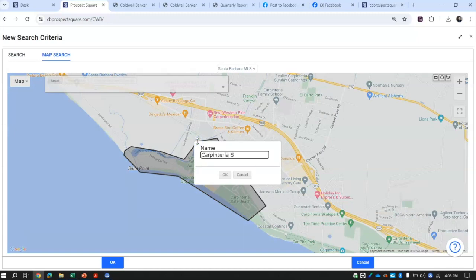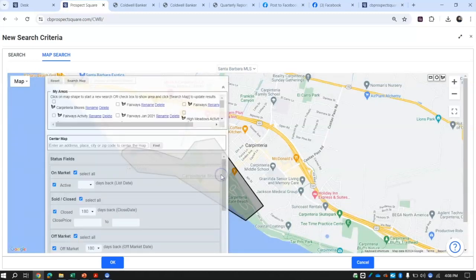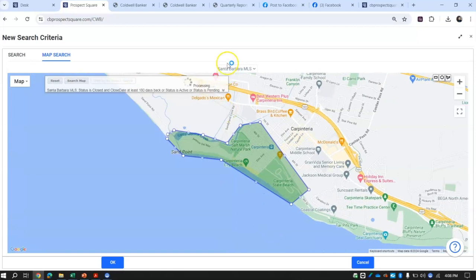Once I've gotten that, I can go ahead and name my area. So Carburia Shores. By default, it's going to pull stats from 6 months back. In this case, we have 13 listings, whether they're active, sold, pending, off market. Those are the number of listings that have happened within this area within the past 6 months.